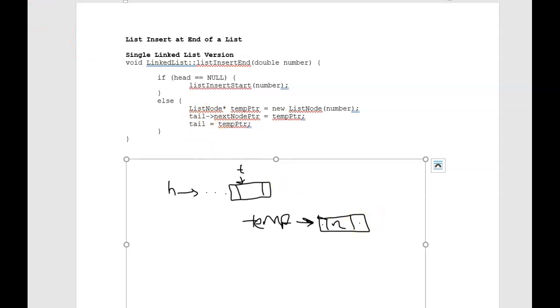So here's what it looks like. Tail pointer, arrow next node pointer. That's this guy right here is going to point to the temp pointer. Sorry, try and get that better color. Then it moves the tail over to here, which is good because if we have a new last node, right, this isn't the tail anymore.